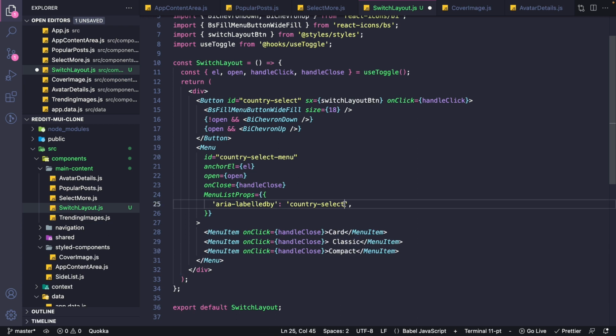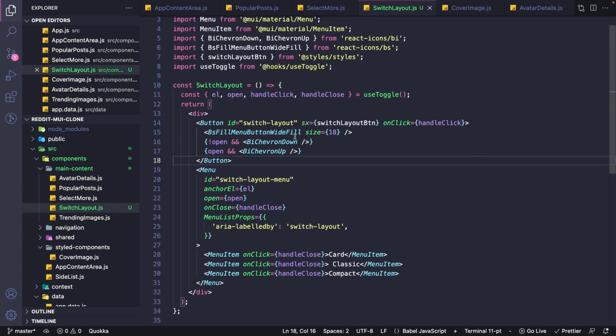Now I just noticed a small mistake. So let's change the name from CountrySelect to SwitchLayout. And let's give this ID here, and the SwitchLayoutMenu here as well. So that wraps the SwitchLayout component.